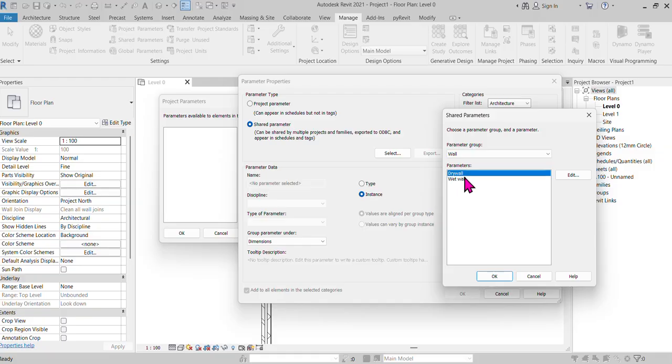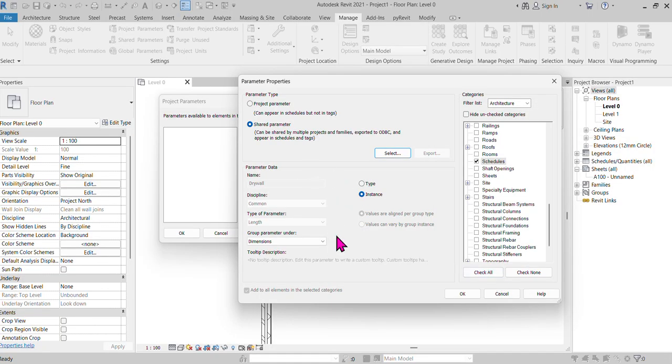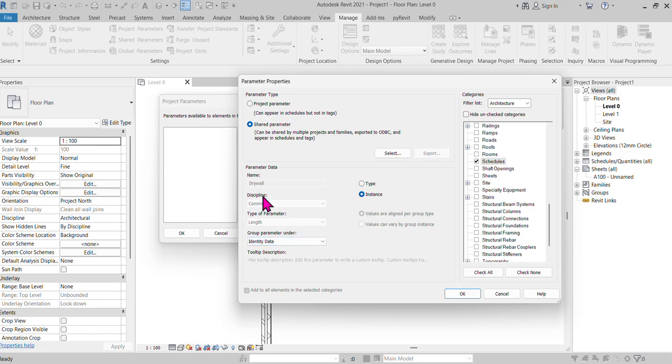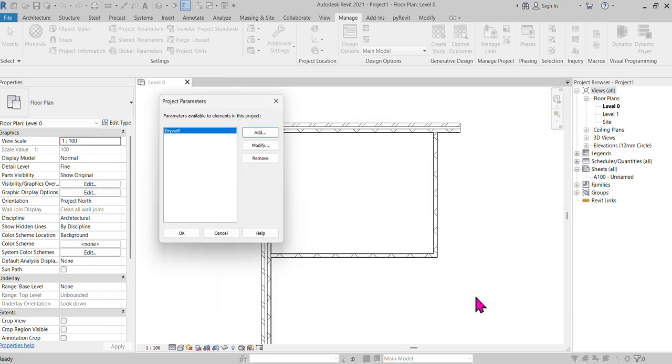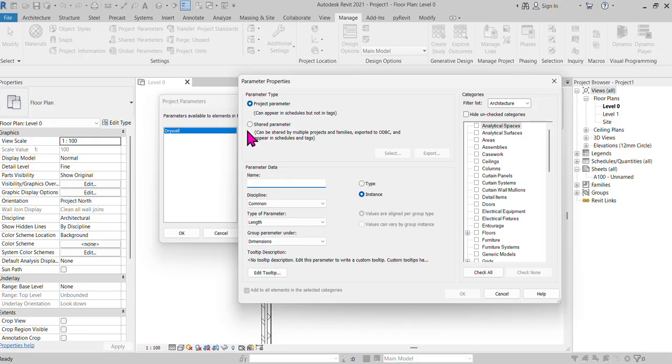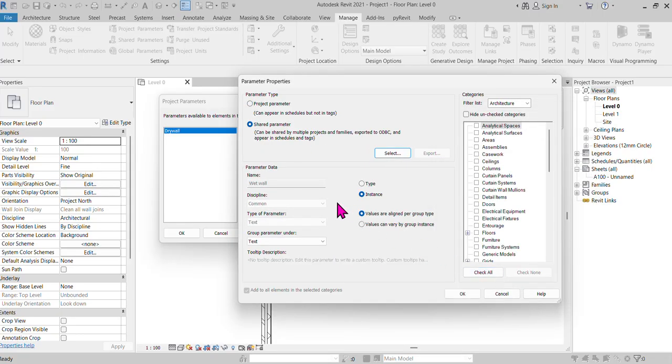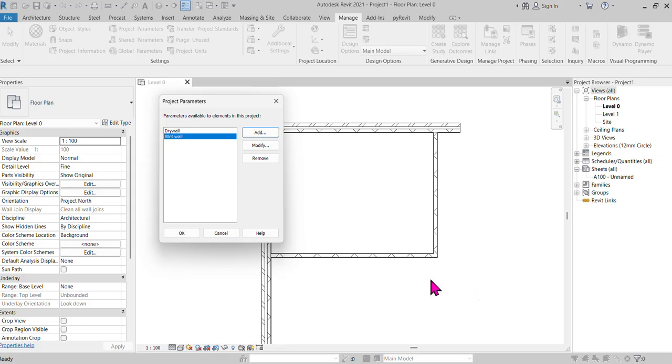And I can go for Select. I can choose Dry Wall, the first parameter, and here I can choose Identity Data. Again, I can go back, Select, choose the Wet Wall, and do the same thing. You can find the schedule and Walls, and apply.